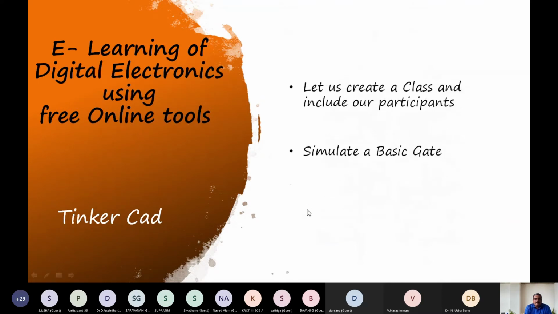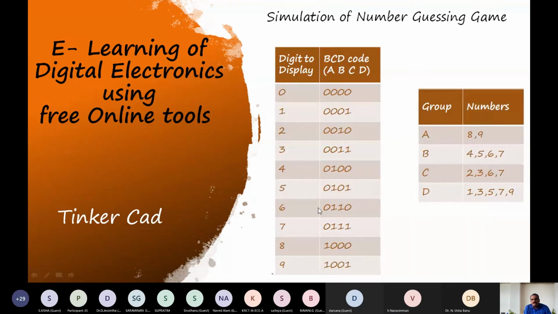Next, we have already created the class, so let me see how a student is going to work. I will be using a student account with another Gmail account, and let me see how a student account will be processed into it. For that we will check it. We will give one question: say that you have to simulate a number guessing game.